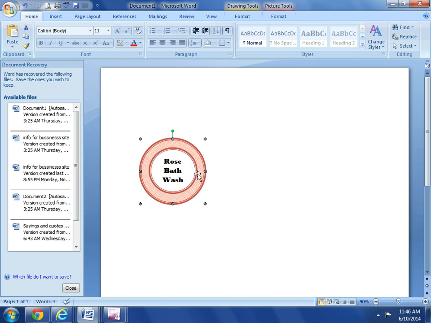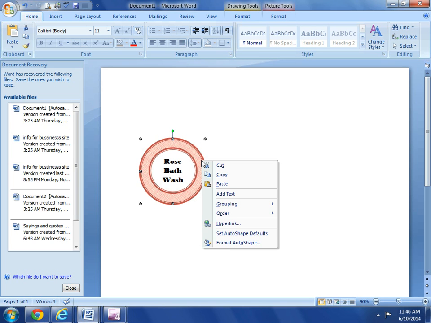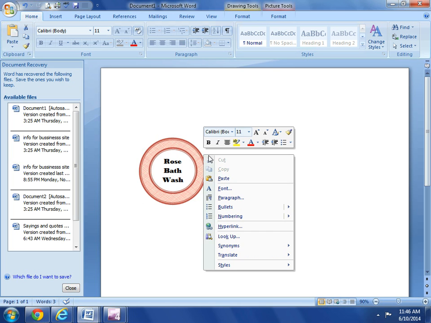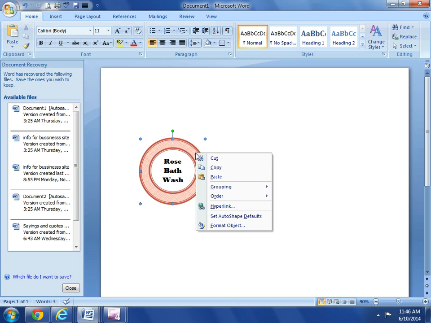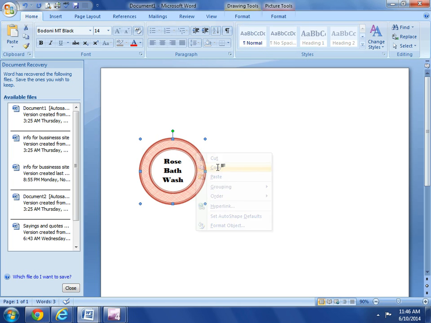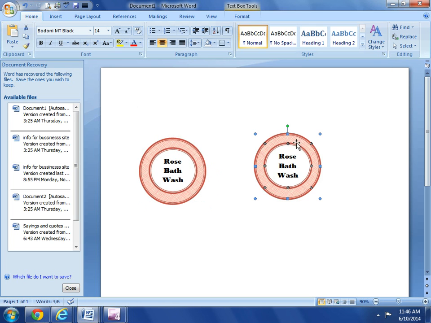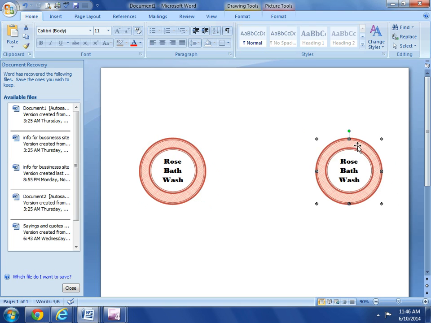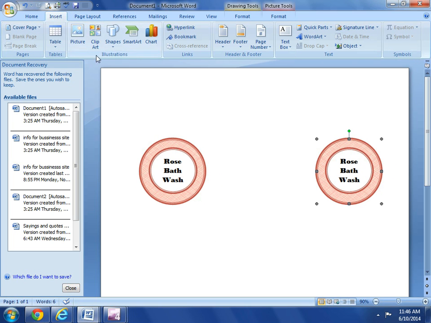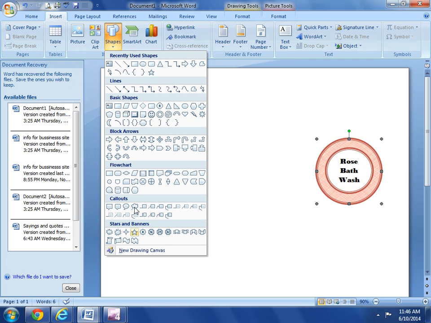Okay, and then let's say that I wanted to make a whole page full of these. All I would do is right click on there, and then do copy, and then do paste, and then I can move it over the way that I want. So the possibilities are endless. You can do so many different shapes. Let me show you. There are so many things that you can do. You can do rectangles, you could do a triangle, you could do all sorts of really cool things.